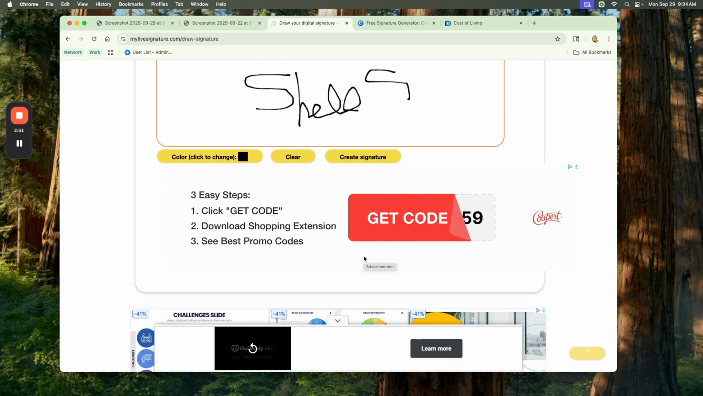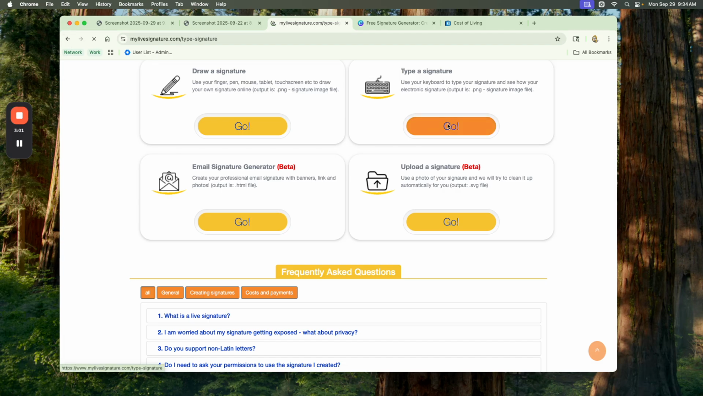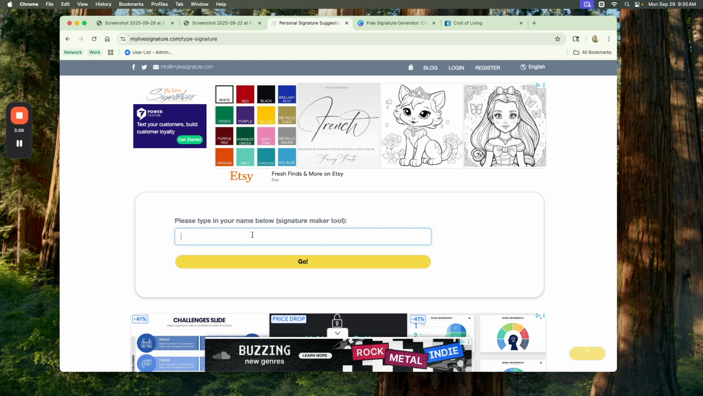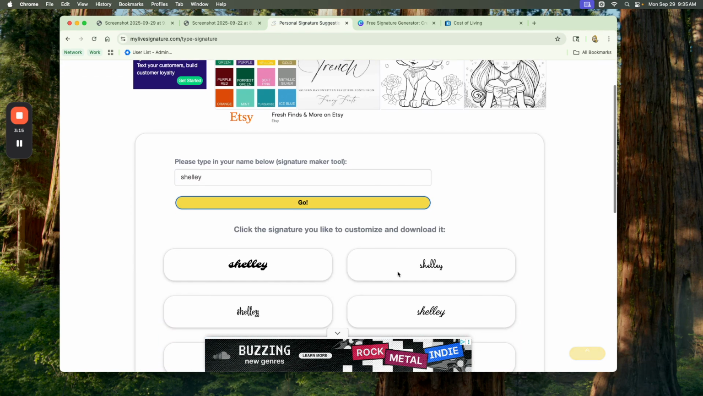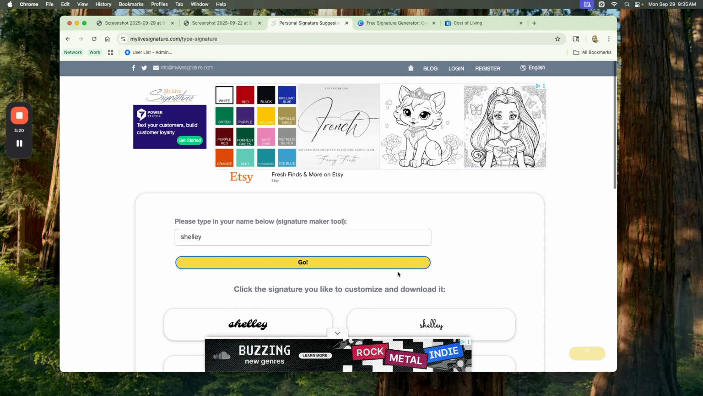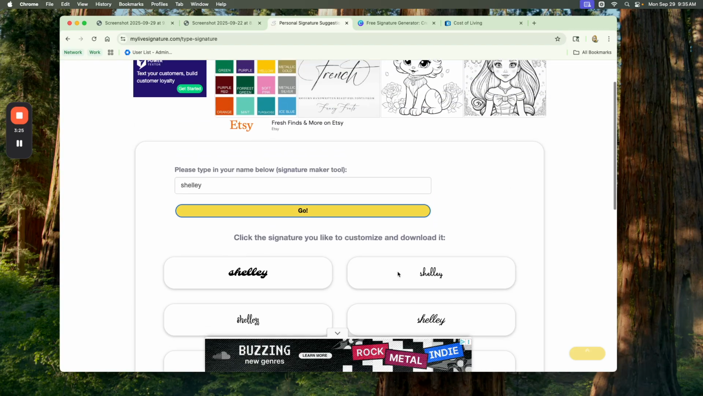This wouldn't be the site for me if I wanted to do that, but I can also go in as I had showed at the beginning, and I could just simply go here and type a signature in as well. So whatever I would type here is then going to create a signature, and I just say go, and then I'm going to have my different choices of what I would want my signature to look like. And at that point then I would be able to use whatever that signature is that I choose.